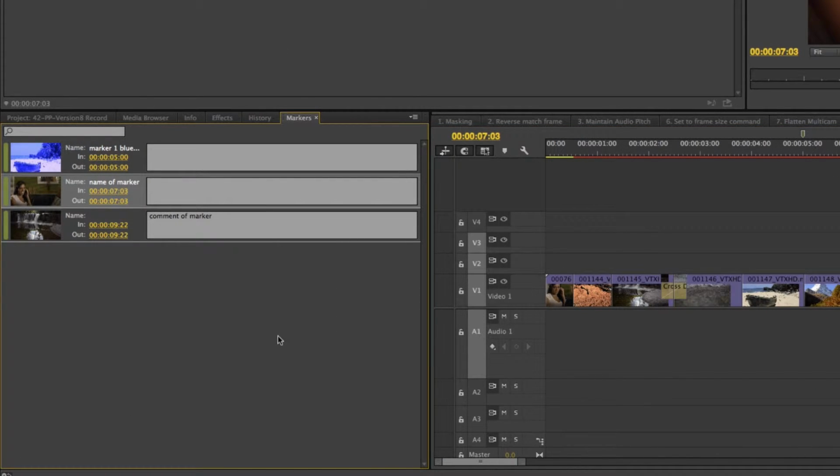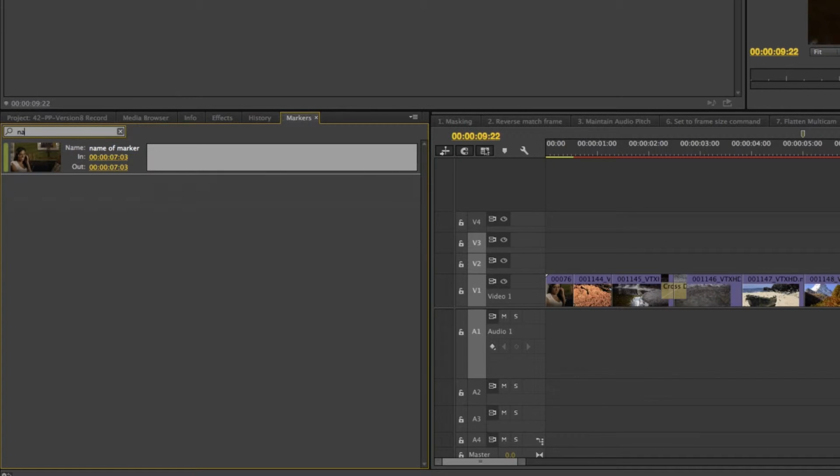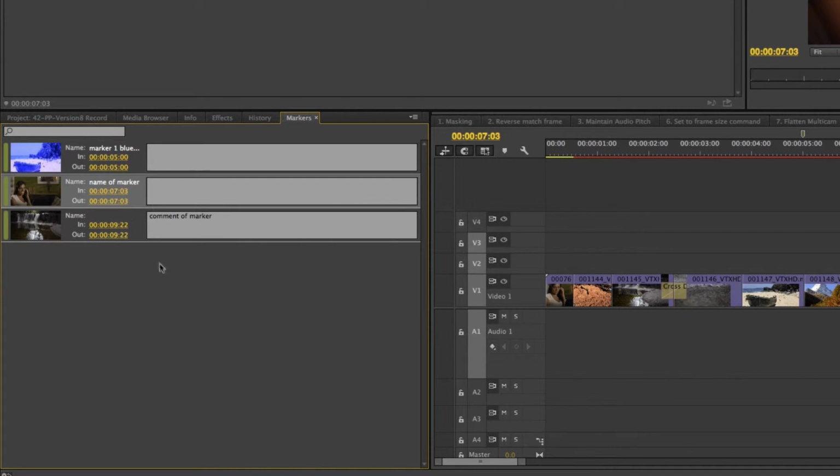Now in the markers panel, it used to only show comments, but now we have the ability to see and search and change names of markers as well. So in the case of these two markers, I put names on them and I could click on them and go to the name. In this case, I put a comment, and they're still all searchable. So if I hit name of marker, you'll see here is the marker where I named the name of marker.